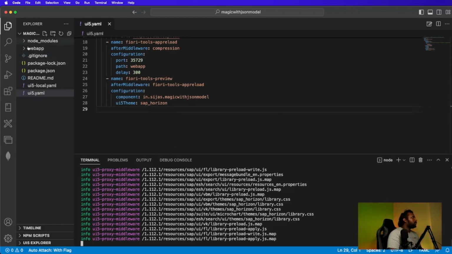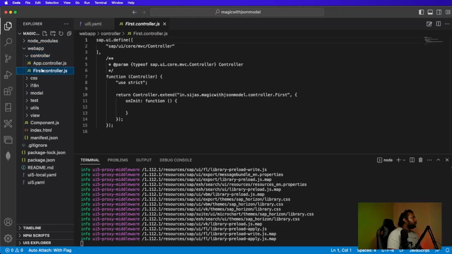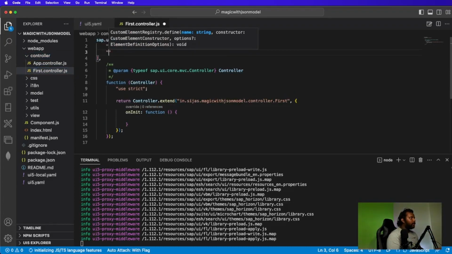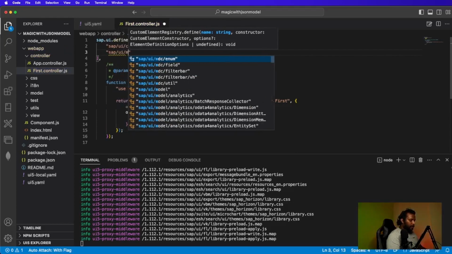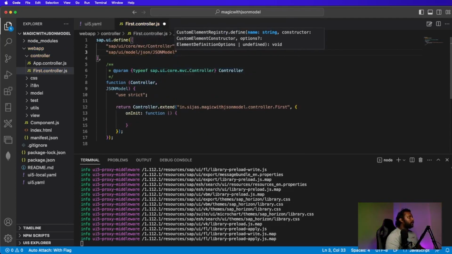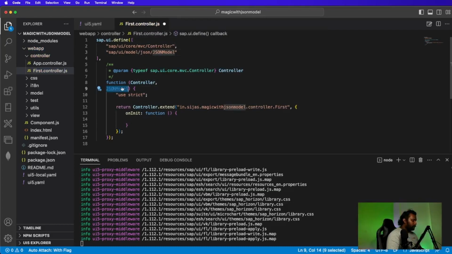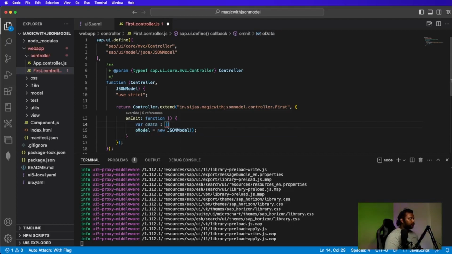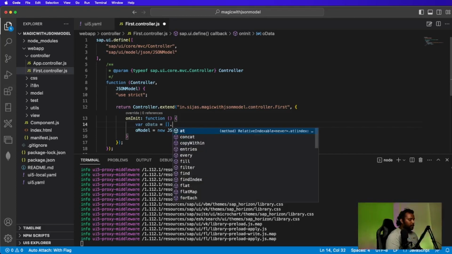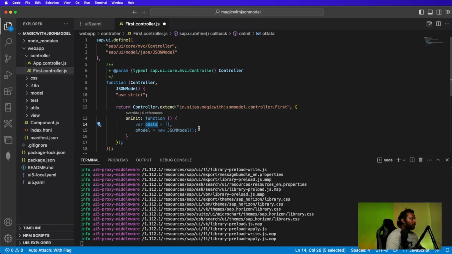Let us go and edit more of the application. First thing I do is go to the first controller, and I'll import the JSON model: sap/ui/model/json/JSONModel. JSONModel is already imported here. I'll create an instance of JSONModel called oModel. I'll just format it. So here we have the JSON model. Maybe I need another variable which I'll call oData. So oData is simply an array, which I pass as a parameter for the JSON model.